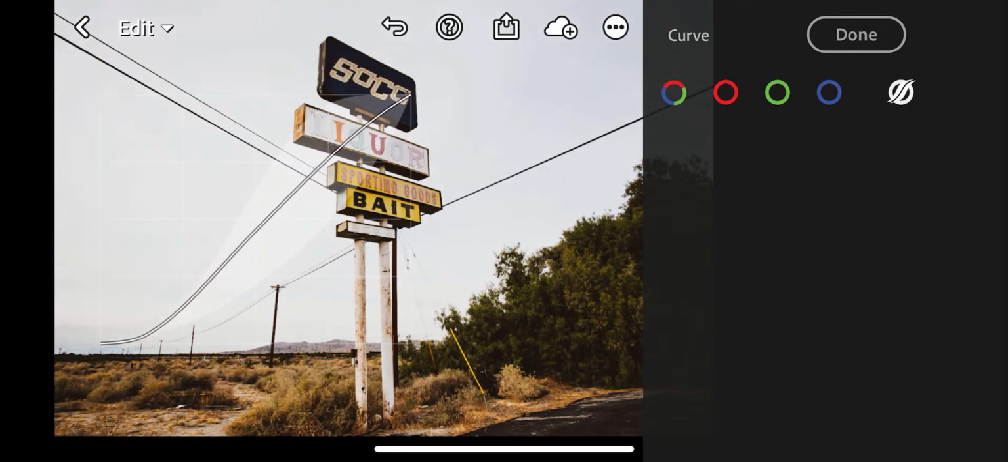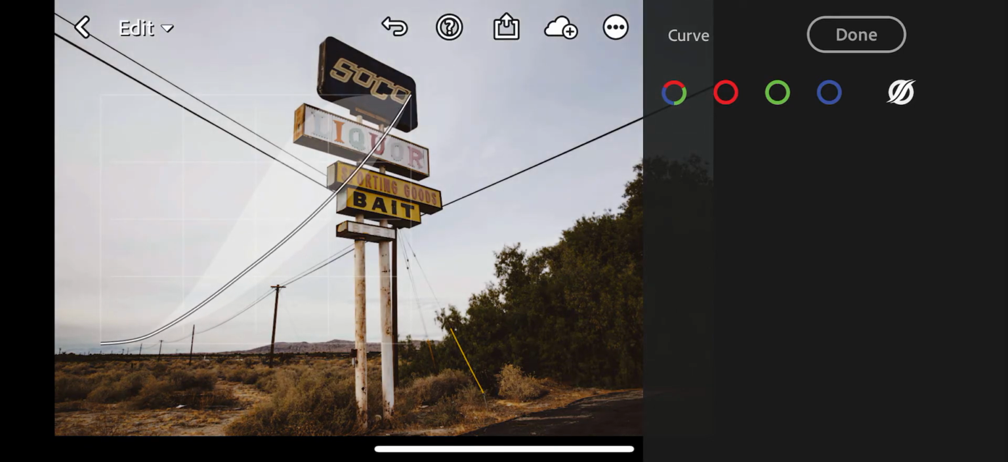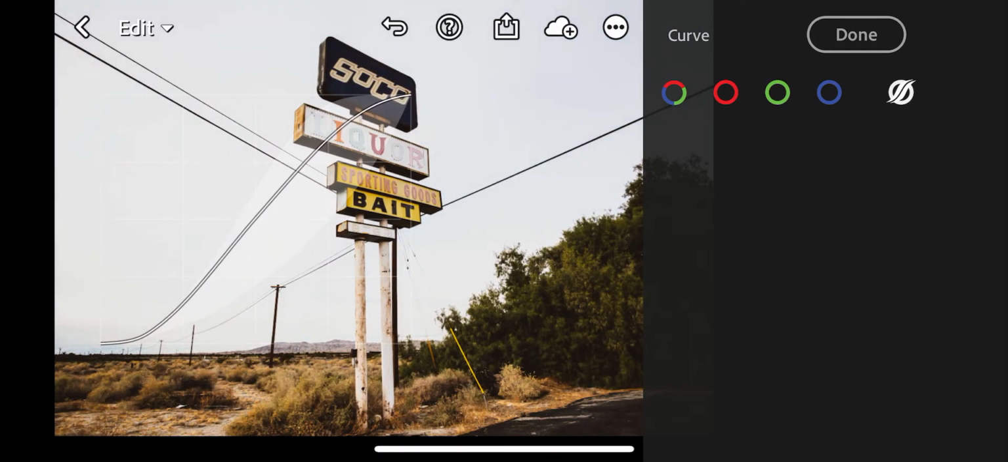So if I'm dragging the line below the midpoint, it's going to make the image a little bit darker in general. If I go above the midpoint line, it's going to make it a little bit brighter. This is a typical edit with curves called the S-curve, where you lower the shadowed areas and you increase the highlights just a little bit. And this allows you to have a little bit more high contrast picture.